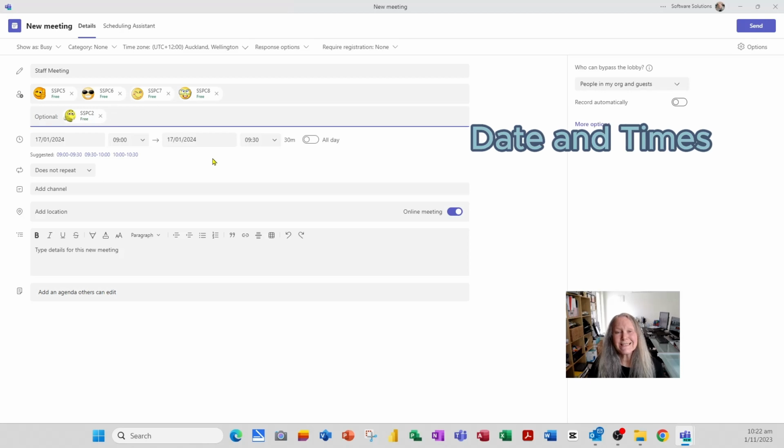Then what we choose is a date and a time for the meeting to start and end. And let's say it's just going to be an hour. It can be an all-day event, but in this case it's just a 1-hour meeting.